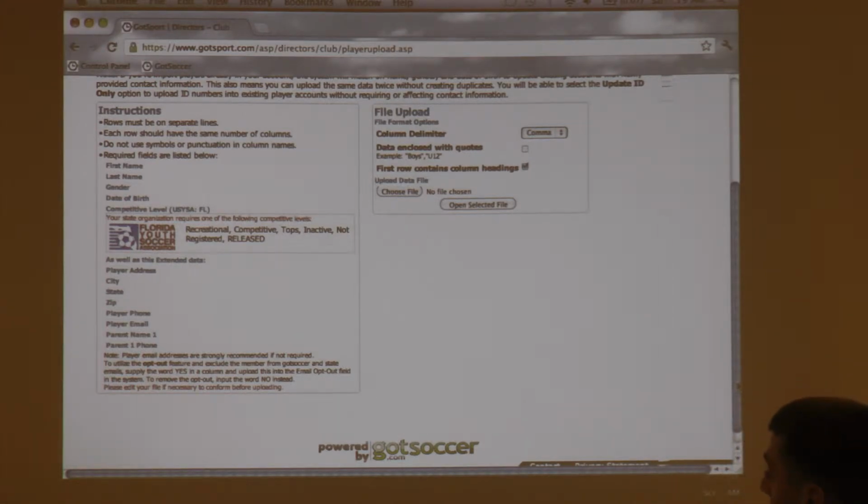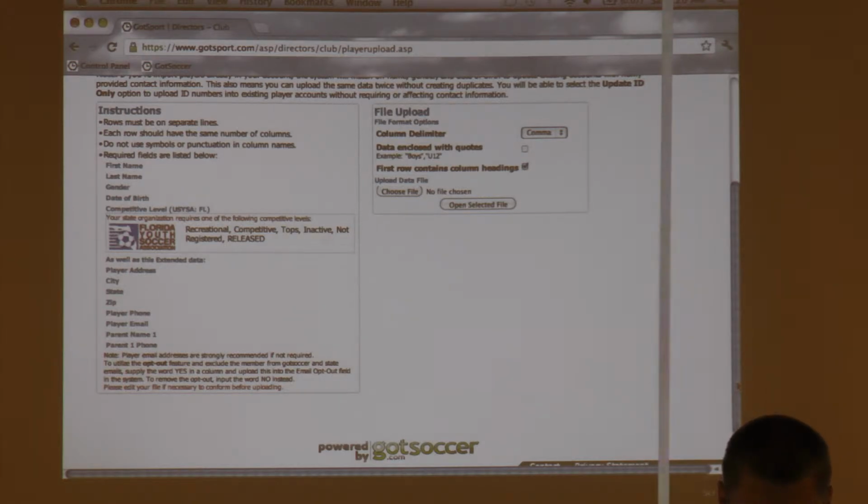This is something FYSA just turned on this year. A couple states have requested this. They actually have to report this information to US Youth Soccer, so they've now required, as you can see, player address, city, state, zip, player phone, player email, parent name, parent phone. Player email is 99% of the time parent email. It doesn't matter what order those are in your spreadsheet. It's irrelevant. It's just a mapping. You just say this is the player first name. This column is player last name.